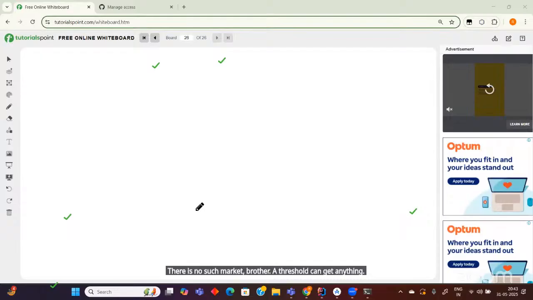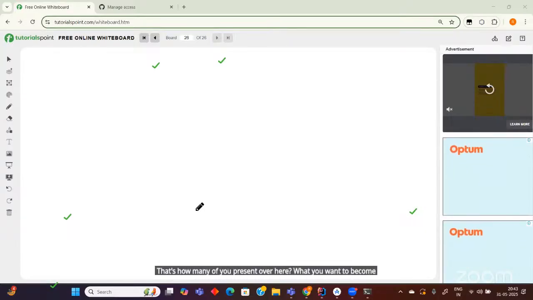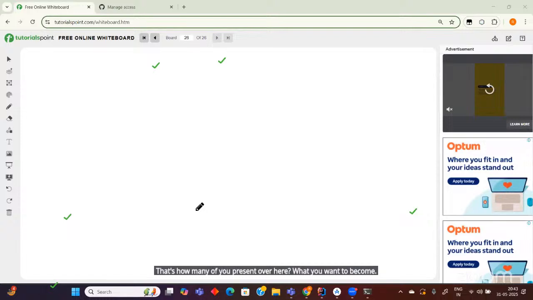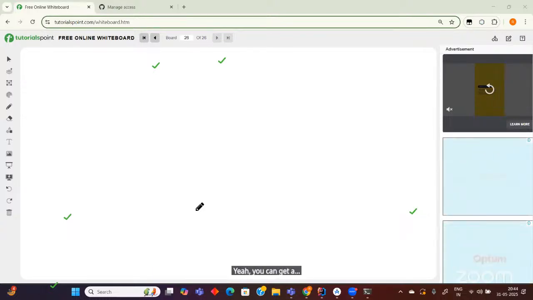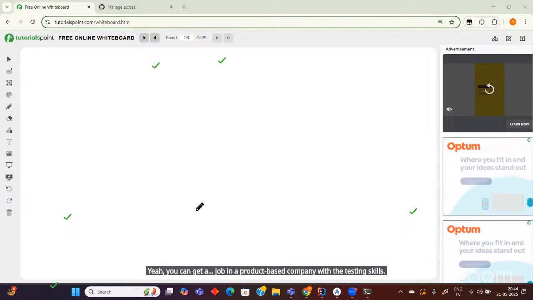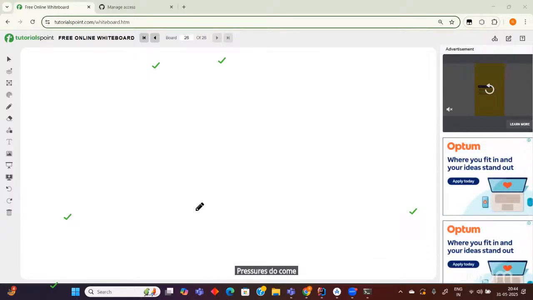Acha, how many of you are present over here? What do you want to become? Yeah, you can get a job in a product-based company with testing skills. Freshers do come directly as an L4 also, at a package of 16, 18 lakhs.